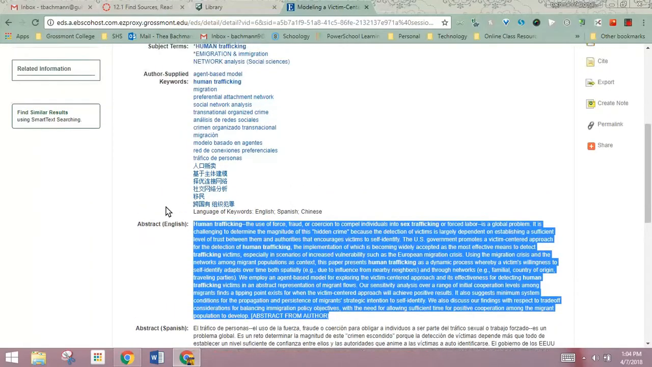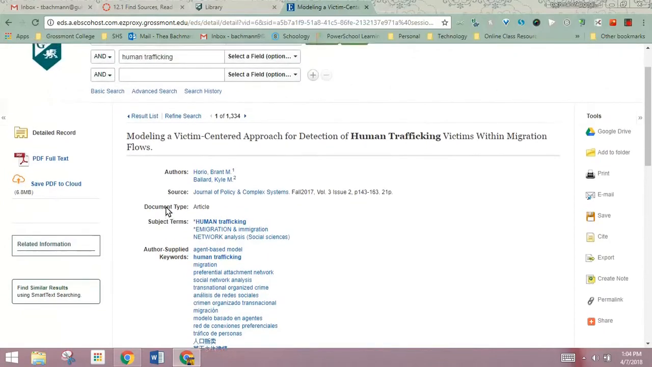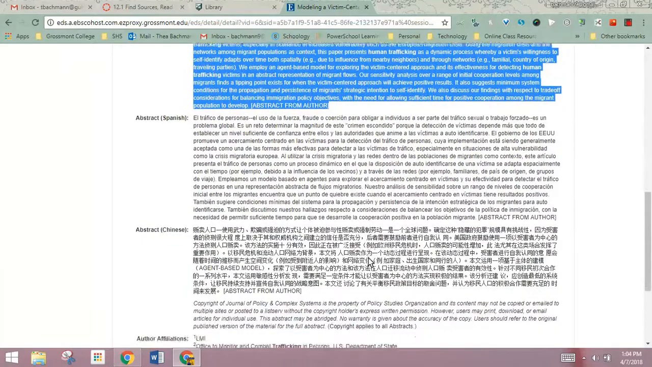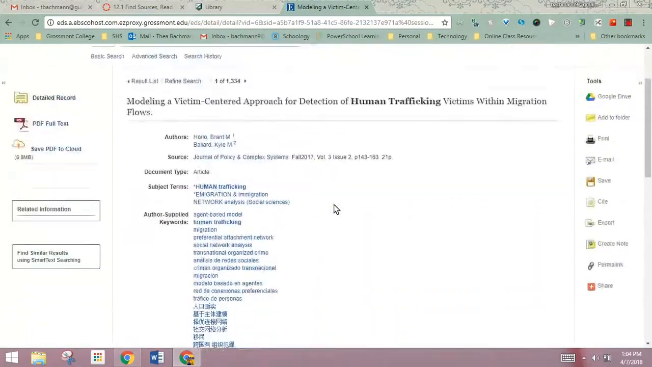Now, I'm going to stick with this one just because I want to show you a couple of things. In here, the left-hand side, again, this one is a PDF text, which makes my life easier, but sometimes it's an HTML text. If it's HTML, that means it's a website, and you'll see it actually farther down here. But this one is an actual article.